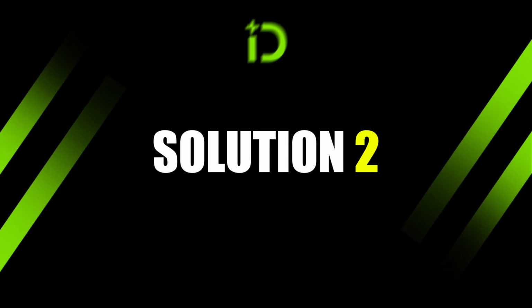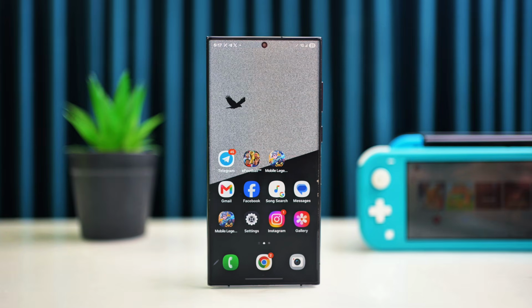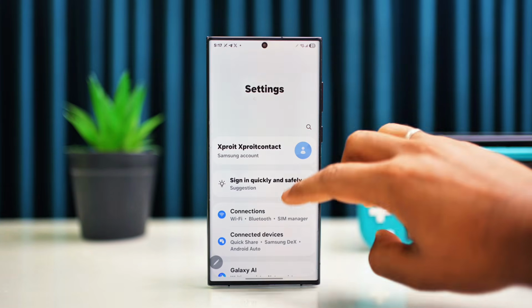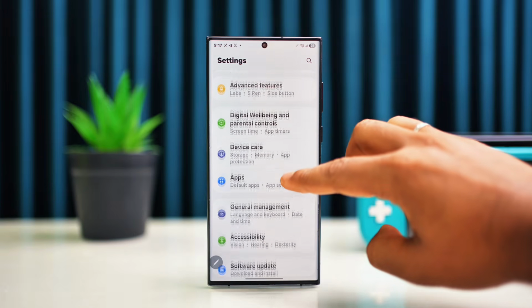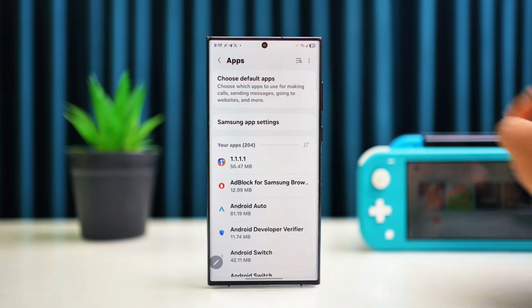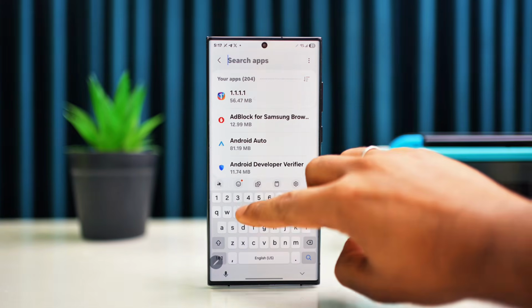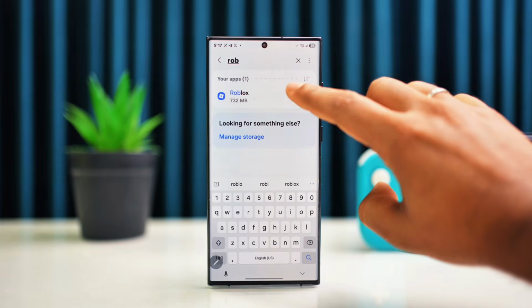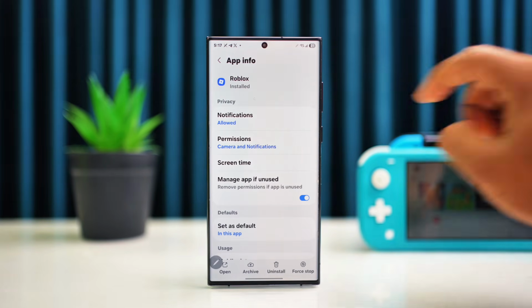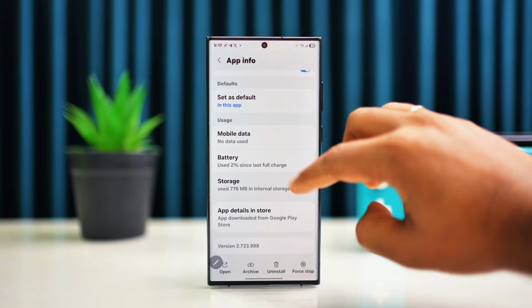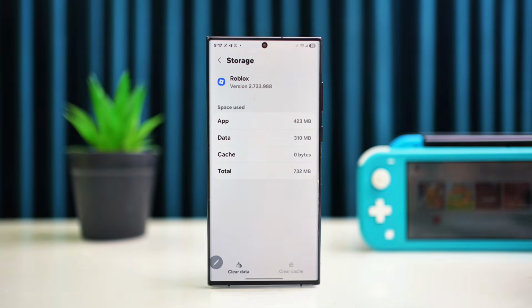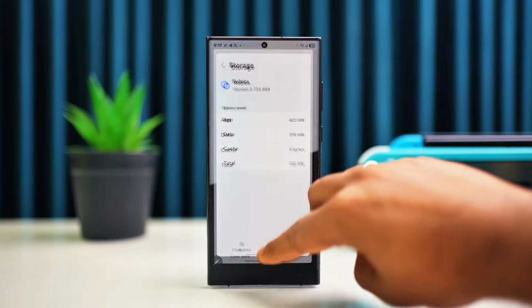Solution 2. Clear Roblox cache. A corrupted cache can interrupt gameplay. Open Settings on your device, scroll down and tap Apps or App Management. Then search for Roblox and tap it. Scroll down and select Storage. Now tap Clear Cache. Do not clear data. After that, check if the issue is solved.